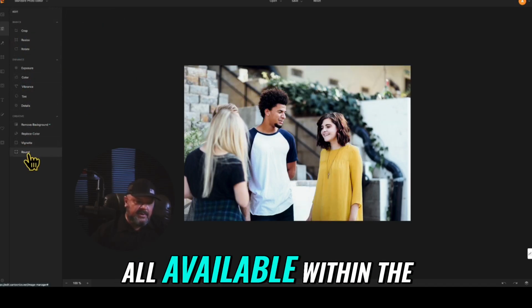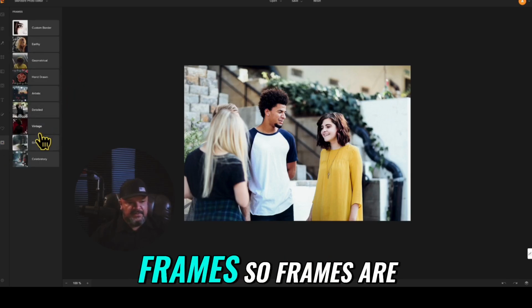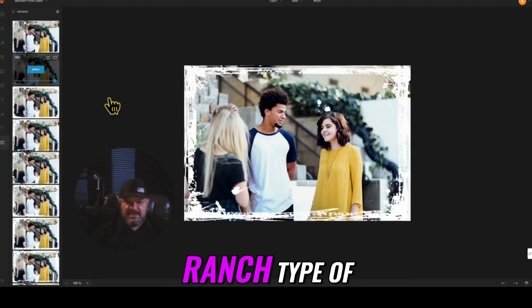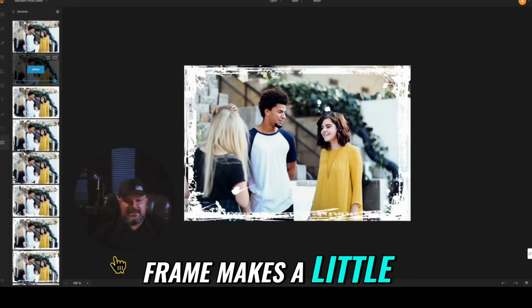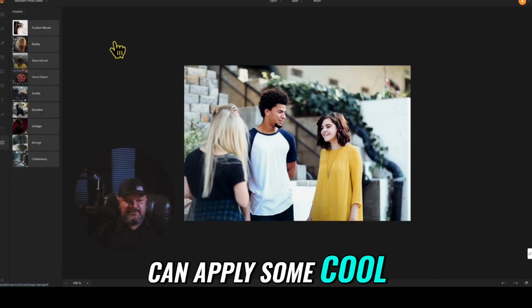It's all available within the app, and you can also apply some cool frames. So frames are fun. I especially love this grunge type of frame. Makes it look like a worn out picture or postcard or something like that. So you can apply some cool effects to that.